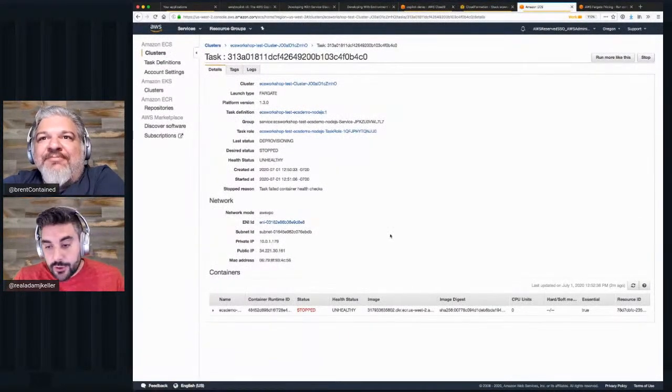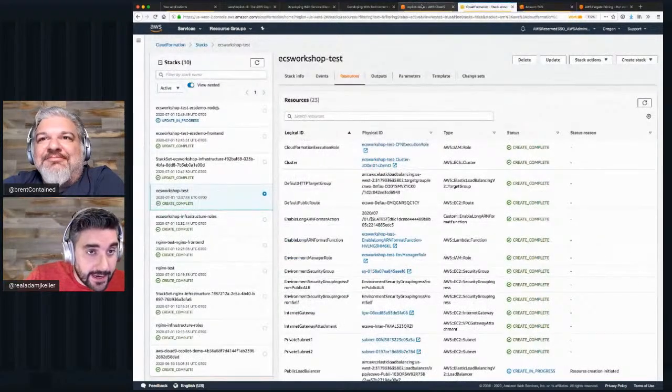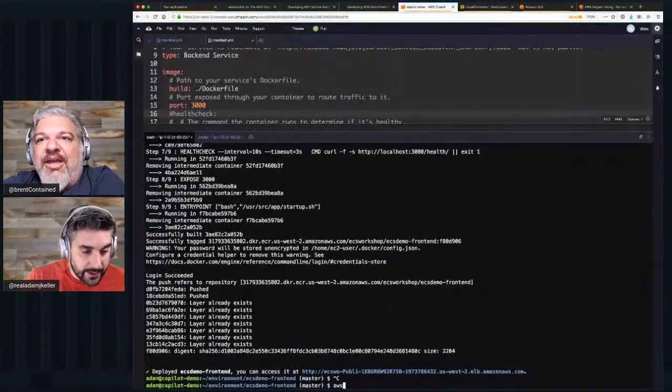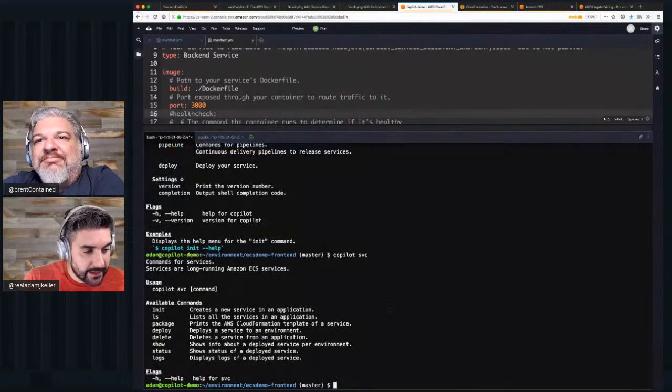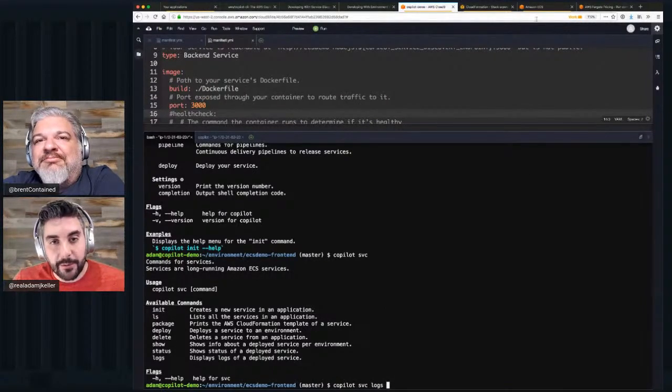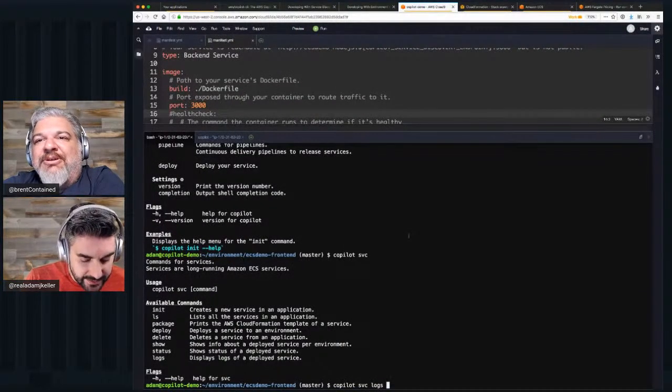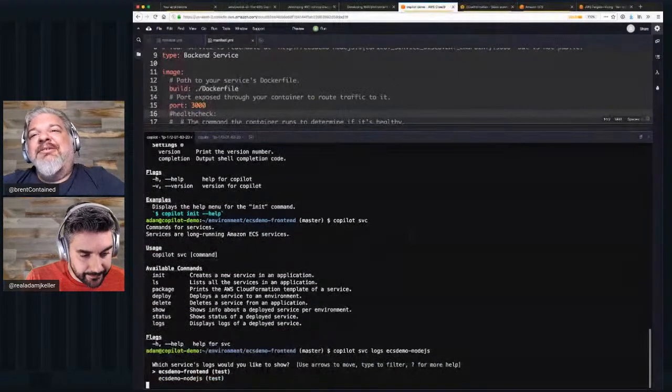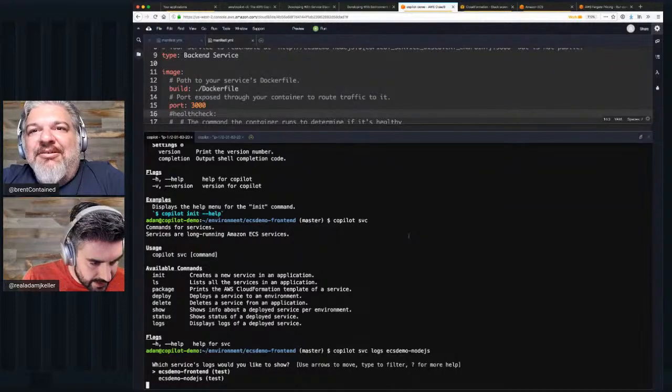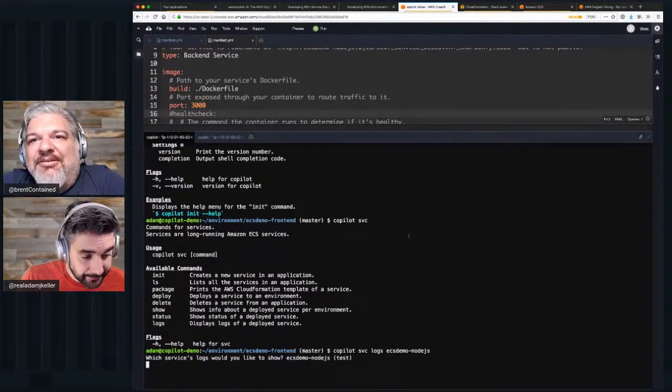But we're getting close on time here. One thing that's cool to see is I could also access logs. By the way, I saw this somewhere. I could do Copilot, and I could do service, and then I can do logs for that particular service. So rather than, if you notice, going into the console trying to look at things, I could do it right here using the Copilot CLI. ECS demo, was it Node.js? Oh wow, this is really slick.